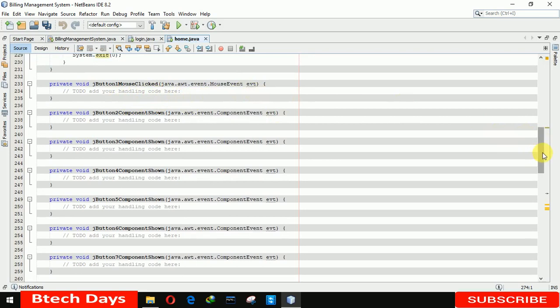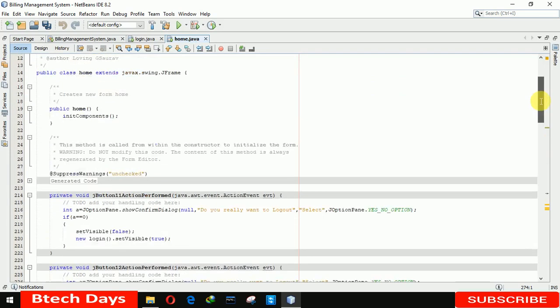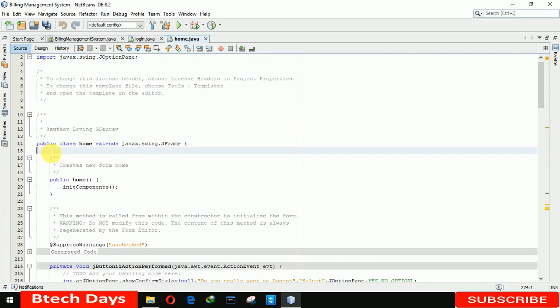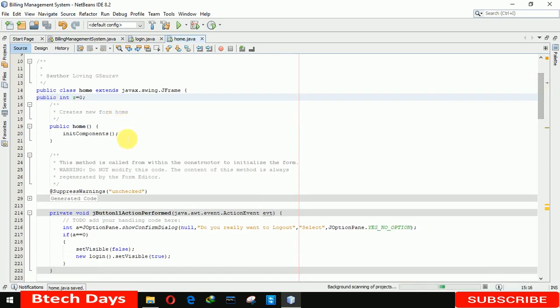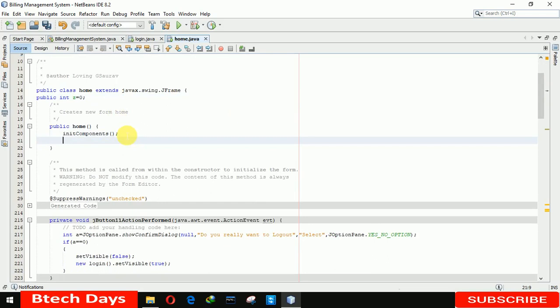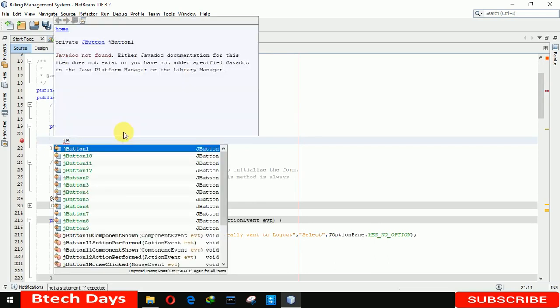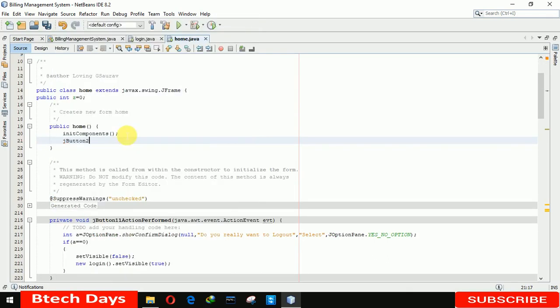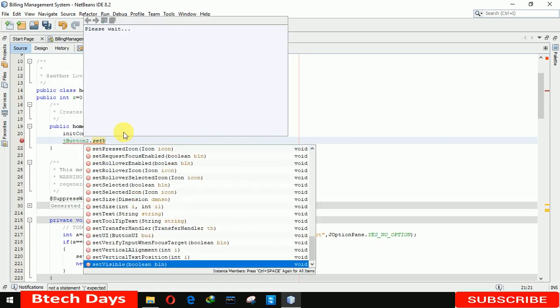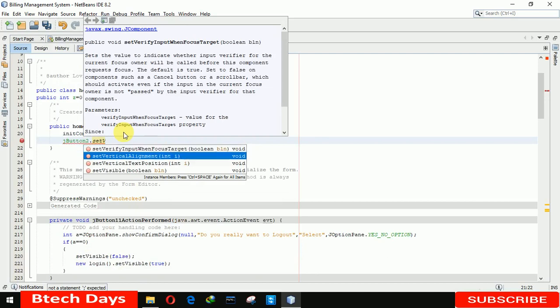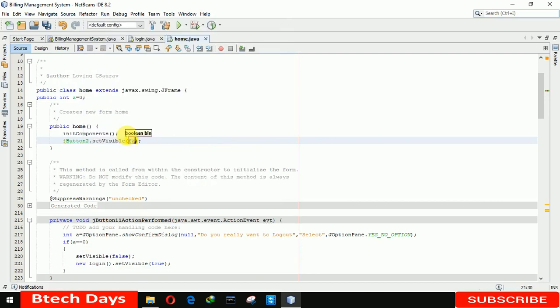Now we have to write the code one by one. So first we are taking a variable here: public int z equals 0. After that, here we are setting all the buttons and variables' visibility. We are hiding the visibility. Setting visible, we are setting it to false. Okay, false. Let me write this.